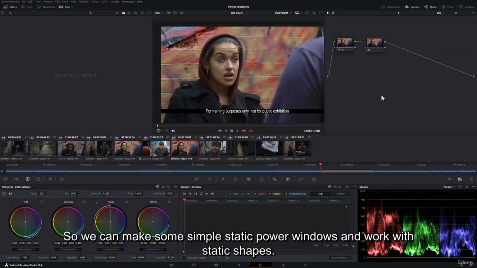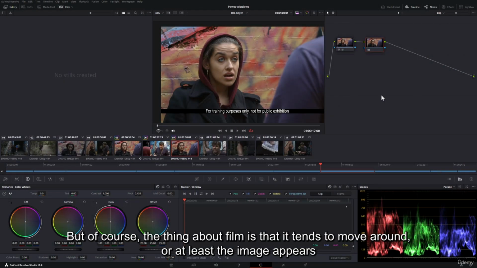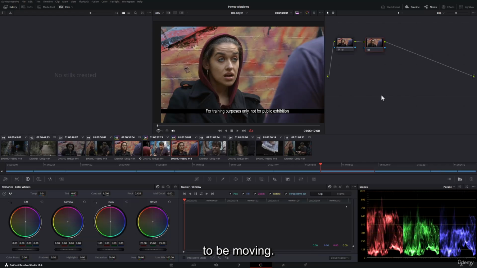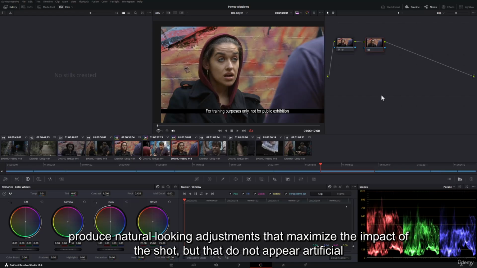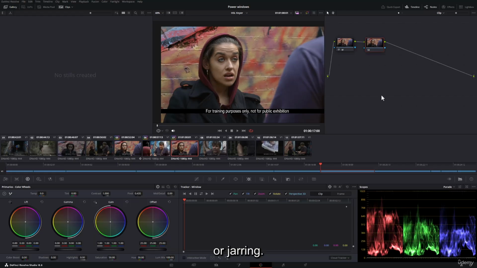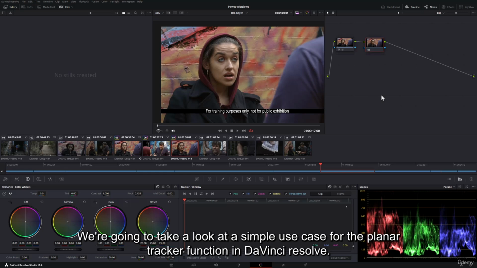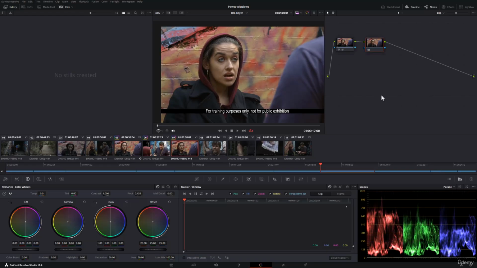So we can make some simple static power windows and work with static shapes, but of course the thing about film is that it tends to move around, or at least the image appears to be moving. So what we need to be able to do is to make our power windows move with the footage so that we can produce natural looking adjustments that maximize the impact of the shot, but that do not appear artificial or jarring. So that's what we're going to take a look at in this video. We're going to take a look at a simple use case for the planar tracker function in DaVinci Resolve.